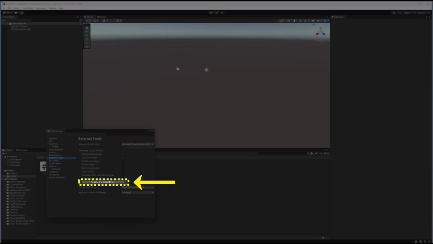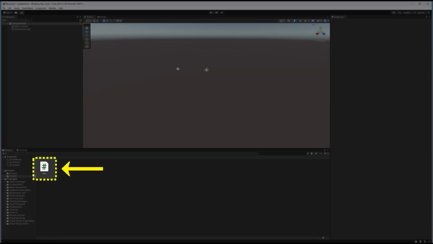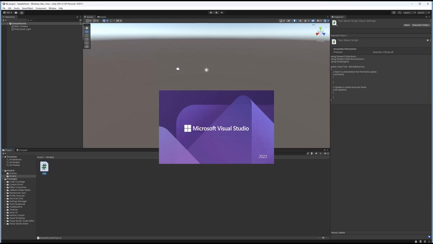Also, we want to make sure that all of our project files are connected to Visual Studio. We do this by clicking on the Regenerate Project Files button. Click that now. Let's close the Preferences window and check if our test file now opens in Visual Studio. Locate and double-click the test file. This should open your copy of Visual Studio.